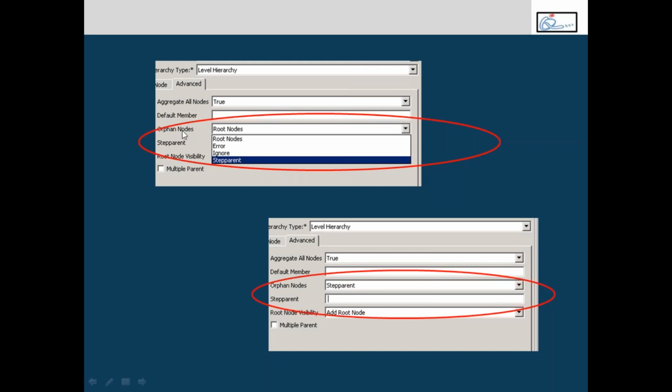So how do you want to treat those orphan nodes? If you say orphan nodes as root nodes, then all the nodes which do not belong to any parent will be shown under the root node as all, similar to BW. If you say root nodes ignore, then it does not show those orphan nodes at all in the reporting. If you say error, it throws an error saying this does not have a parent.